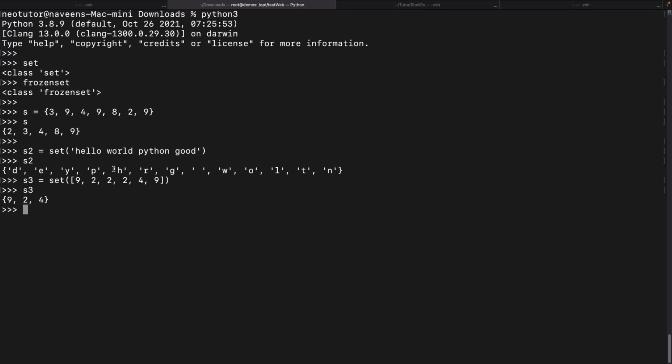So set is an unordered collection. Check this one, why we got D first, then E, and this order is not definitive. You can't rely on order, this is unordered, just like dictionaries. But sequences such as list and tuple are ordered data types.